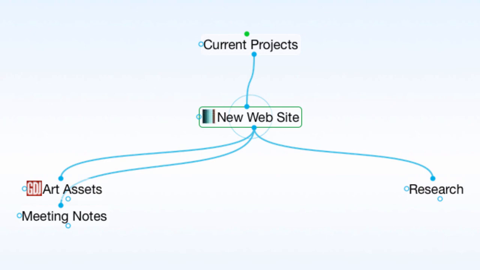Creating new brains, adding new thoughts, notes, and content right on your iPhone or iPad. It's a great new way to take your thoughts with you everywhere you go.